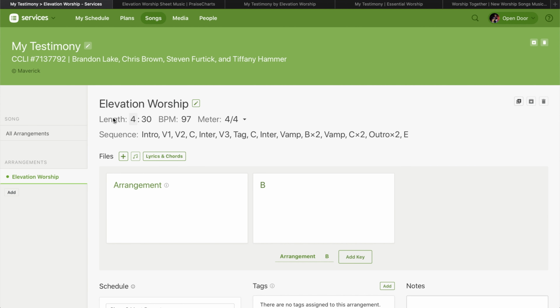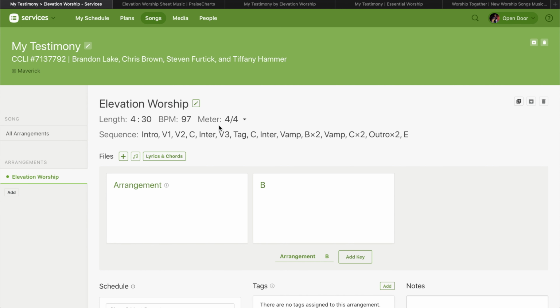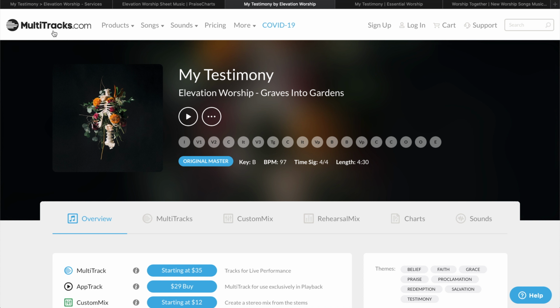What's cool about Planning Center is it brings all this information in for you. Now I will say if this information wasn't here, sometimes it seems to glitch, sometimes it's not there, or maybe it's just due to a slow internet connection. I will often go to multitracks.com, and if you need that information, they list it right here once you search your song.